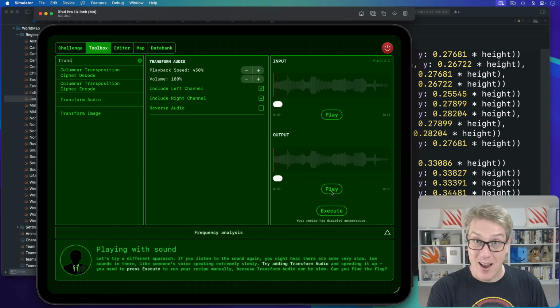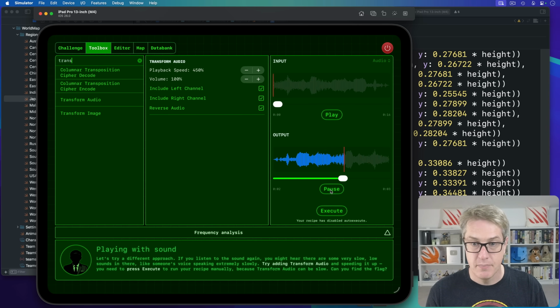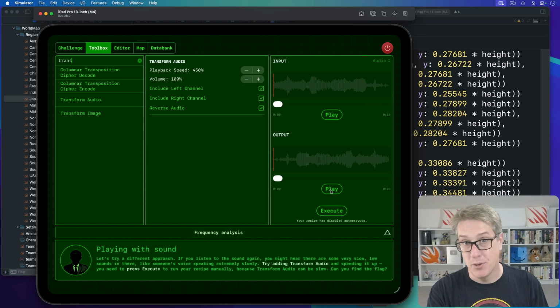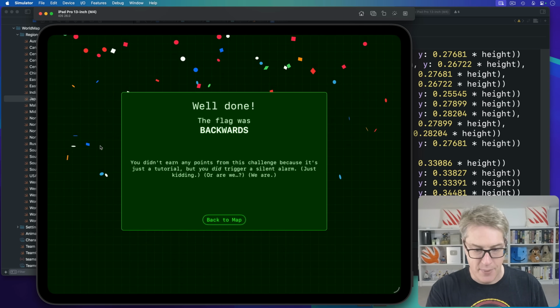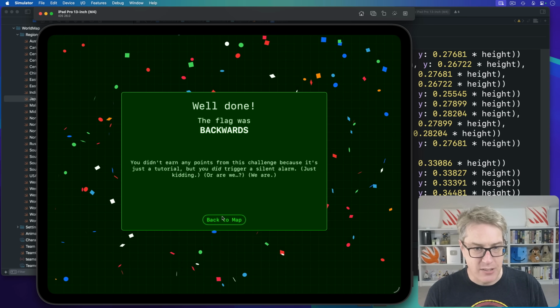Okay. Hope you're now thinking that sounds like a voice, but it's wrong. Now, there's actually a technique called backmasking, where a reversed voice is placed over regular music. So we want to reverse our audio like this and see how it sounds now, and we get this result. The flag is backwards. Boom. There's our flag. So, back to our challenge tab. Enter the flag here. Flag was backwards. Check. There we go.